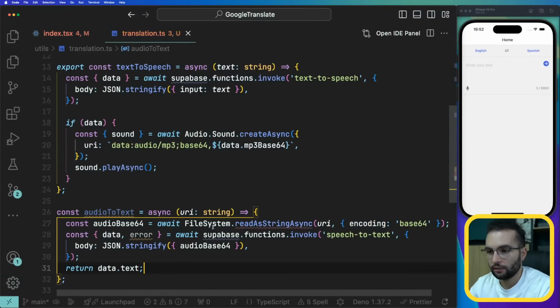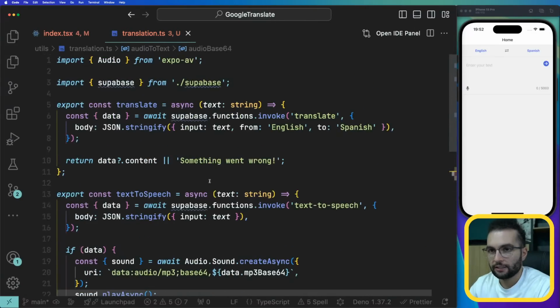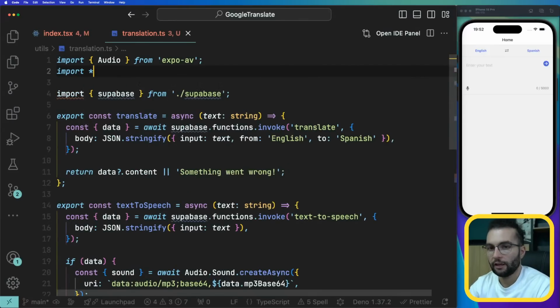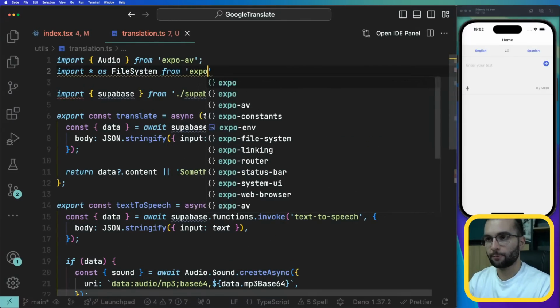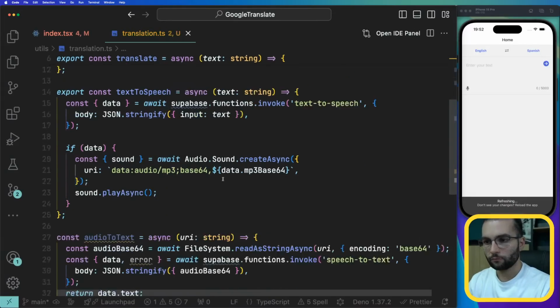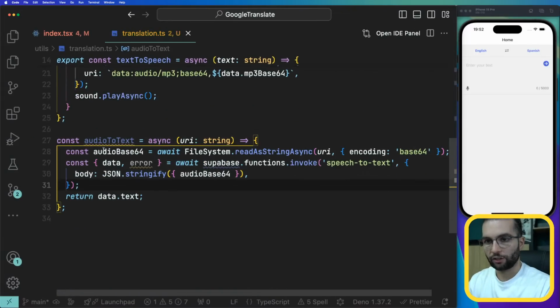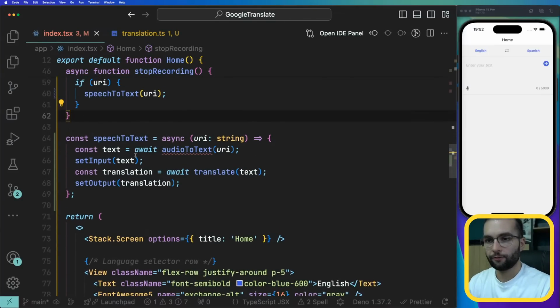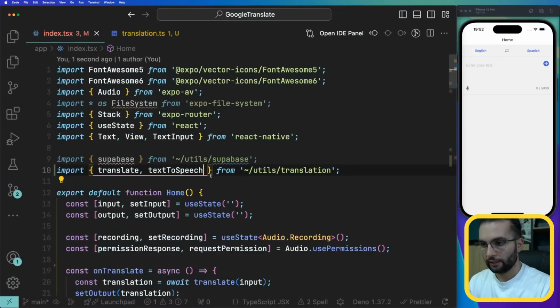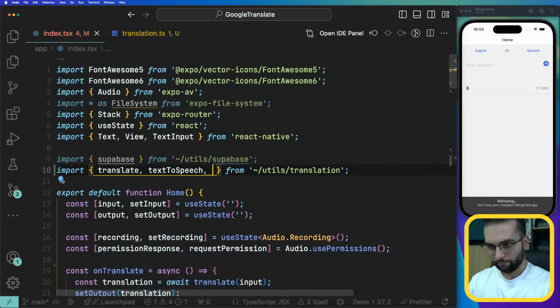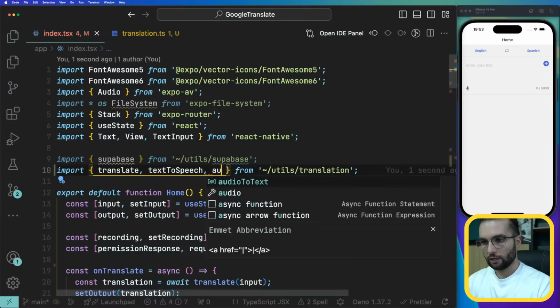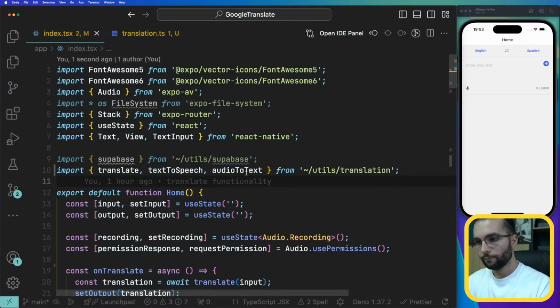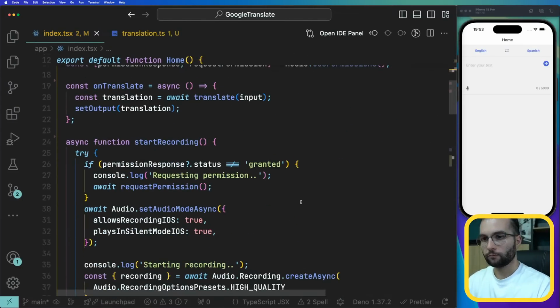Audio to text. We need to make sure to import file system at the top, import everything as file system from Expo file system, and everything else is okay. Make sure to export the audio to text and at the top of this file we're gonna go here and import it from the utils. How did we call it? Audio to text. Good.